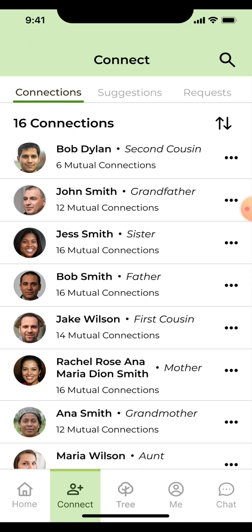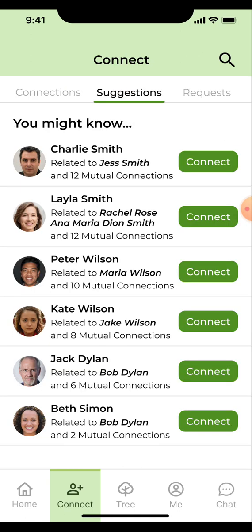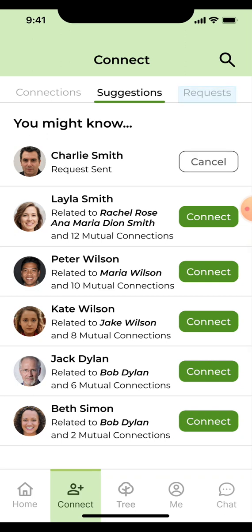There will be suggestions based on your family tree. You'll be able to view requests from some of your relatives. So these are relatives you're connected to. These are relatives suggested to you. Then for example, let's connect with Charlie Smith. So you can see request sent.